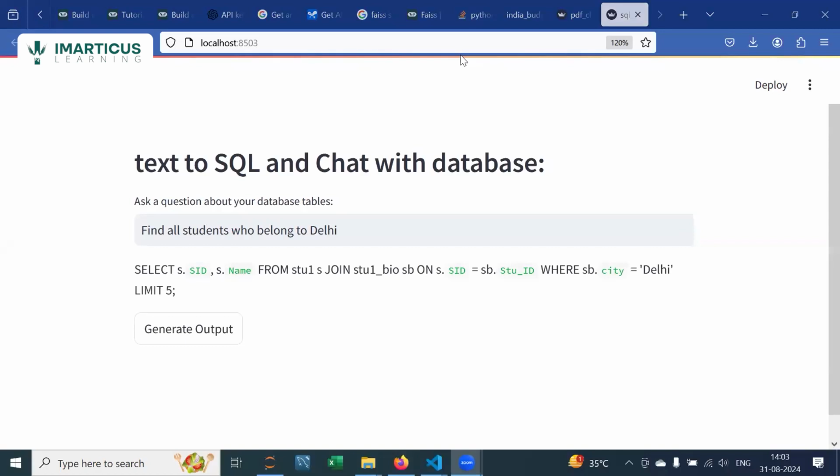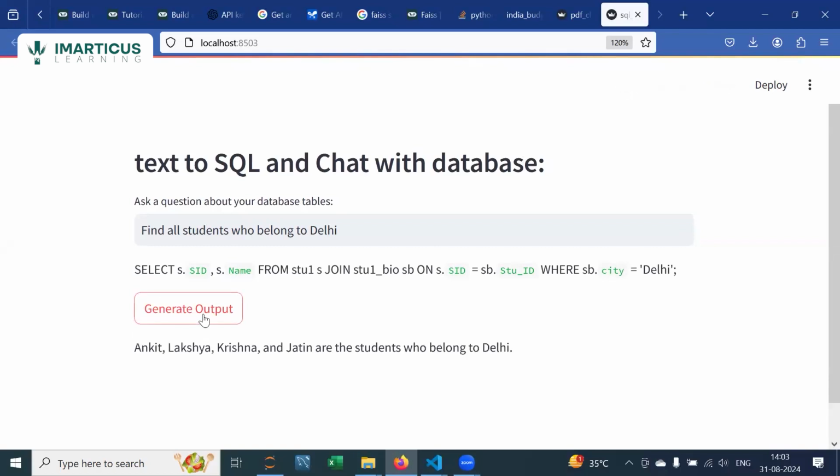I'm just wrapping it up. So guys, just have a look. Over here, it has generated the SQL query, right? And over here, I'm generating the output. These are the students, because I've connected with a database and that is how I'm getting the response. Is it clear to everyone?